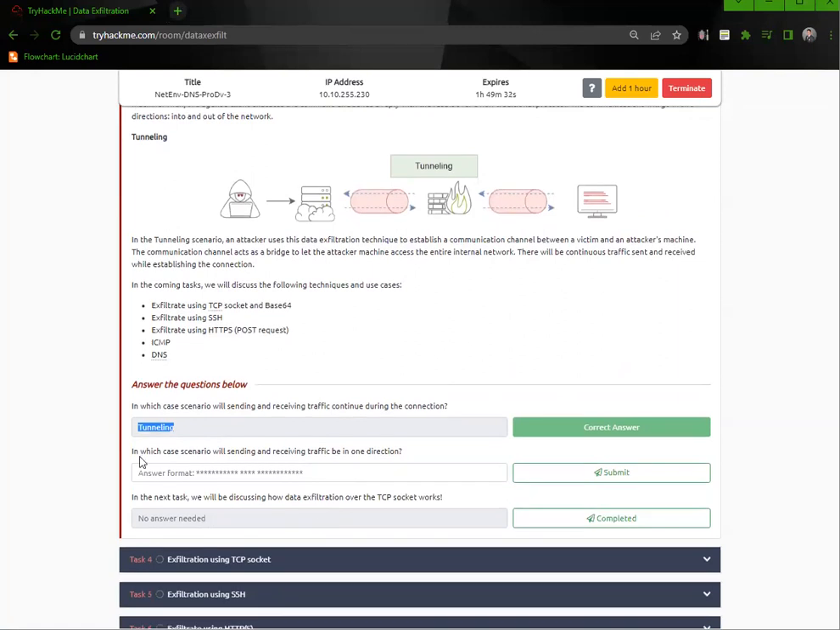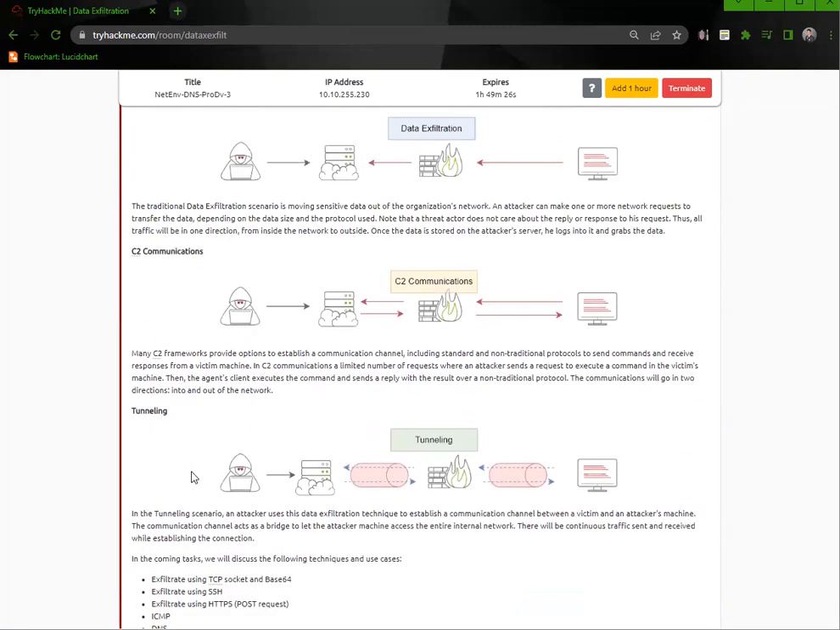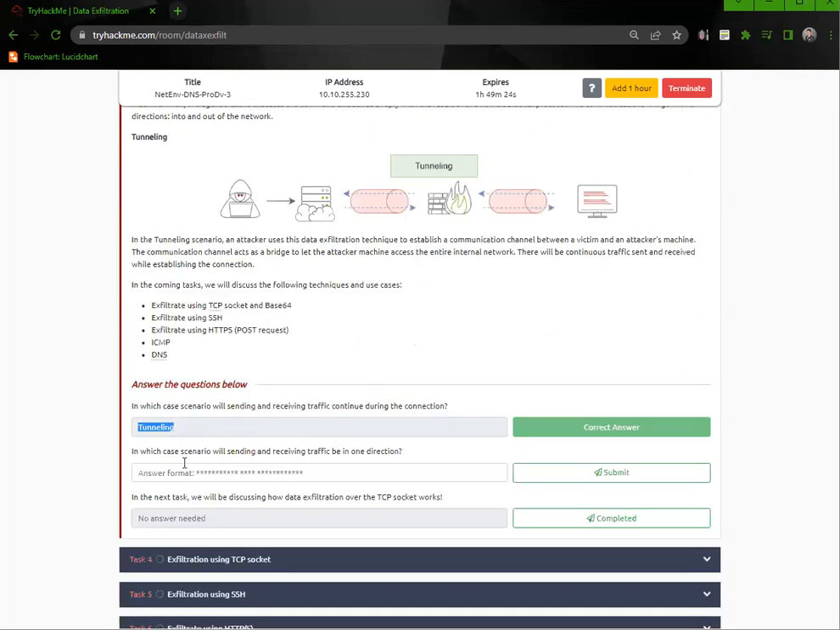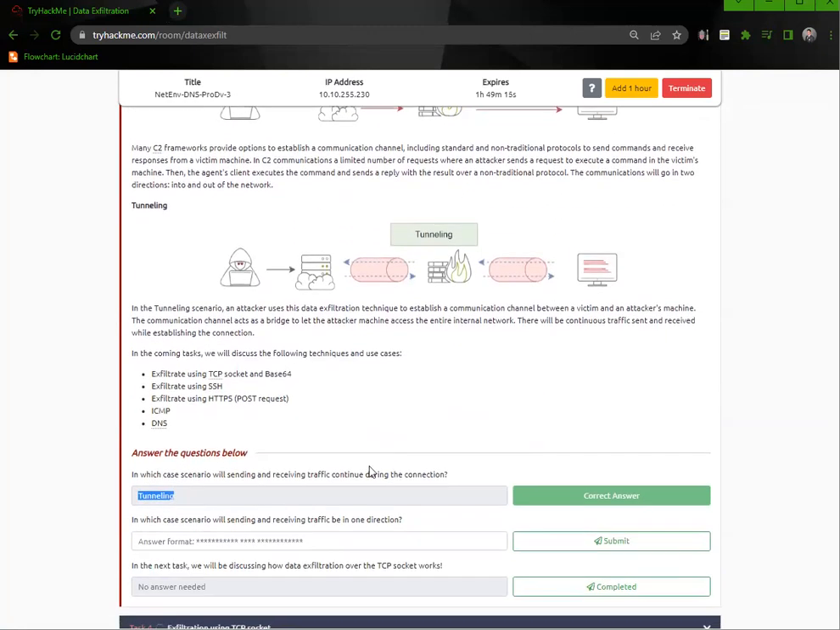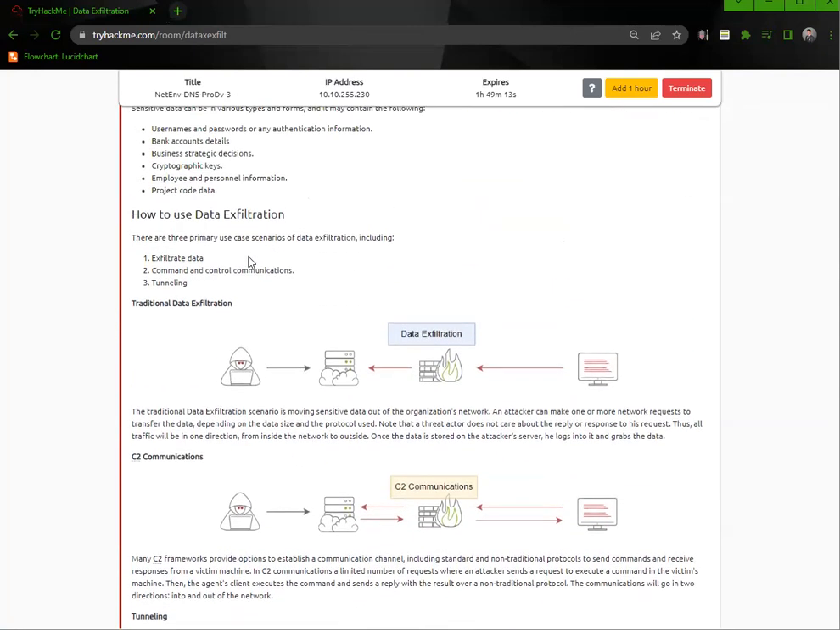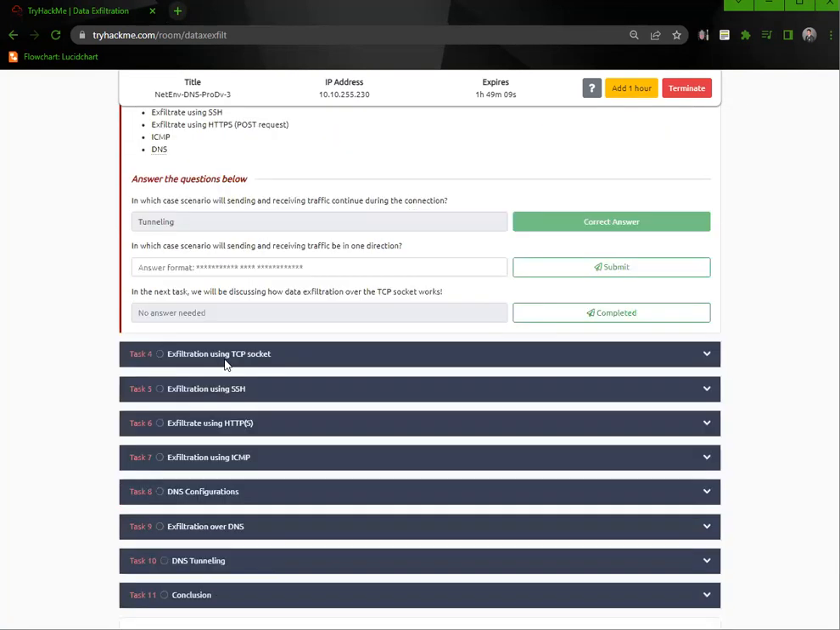In which scenario will sending and receiving traffic be in one direction? So C2 communication, traditional data exfiltration, right? So you connect to their machine, you have it exfiltrate out to your server. So that's going to be traditional data exfiltration. All right, so I'm going to put that one in there, because it looks like that's the only one that would fit.